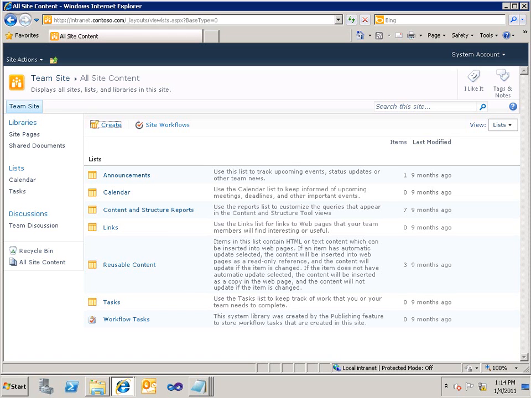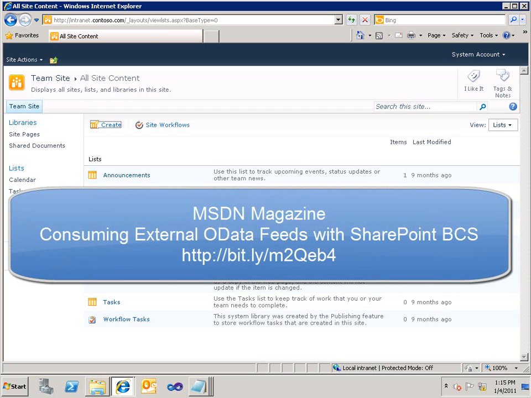Hi, I'm Eric White. Today I'm going to show you how to create an external content type that gets its data from OData. This is the project that is associated with an MSDN article on creating an external content type using OData. I'm going to walk through the process of creating the project that I describe in that article.